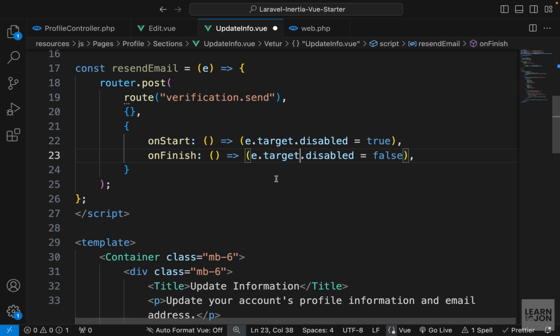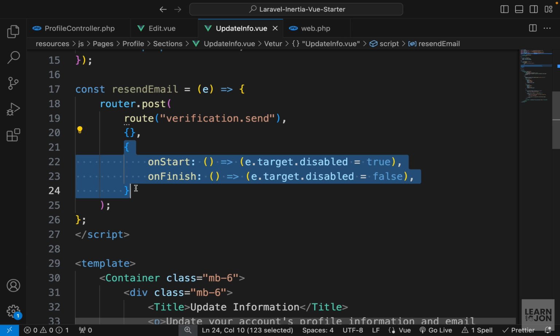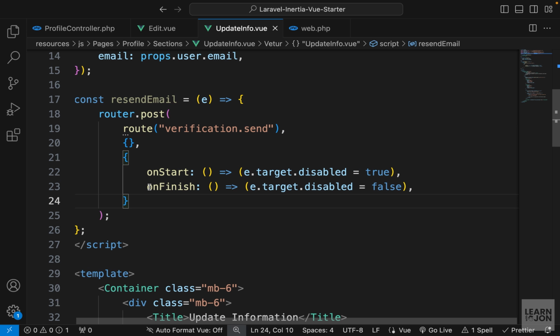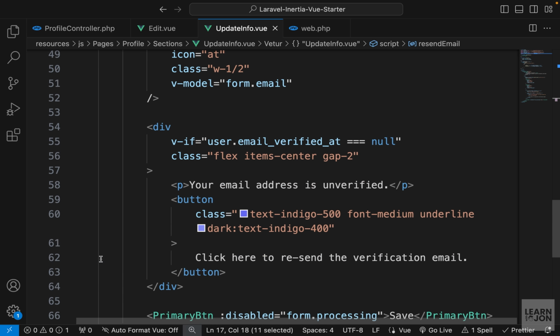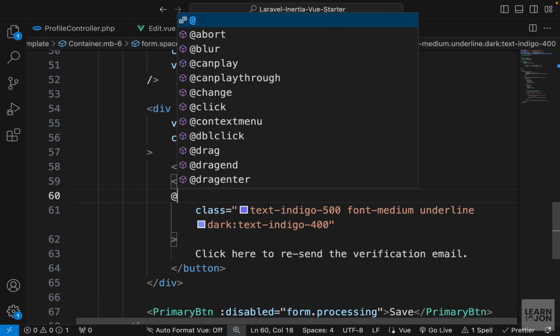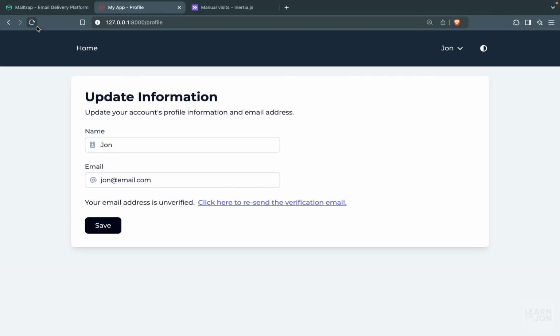So if I format the code, it looks a bit better. So we have our URL, we have our payload or data, which is empty, and we have our options. Now, all we have to do is to use this function on the button. So down here, I can say @click resend email. So let's test this out.